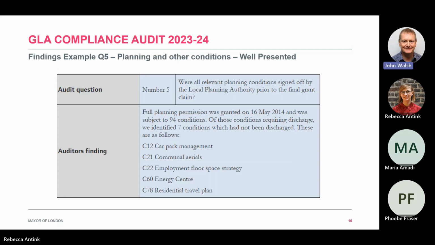And if we go to the next, this is the first example which relates to audit question 5, and it's in relation to planning conditions being signed off by the local planning authority prior to the final grant claim being submitted by the provider in OPS. And you can see from this example, it's well set out.